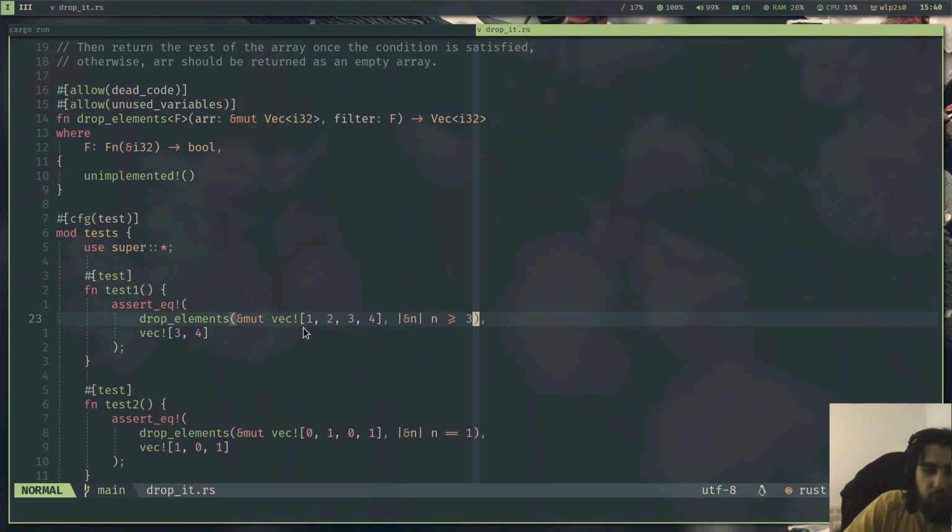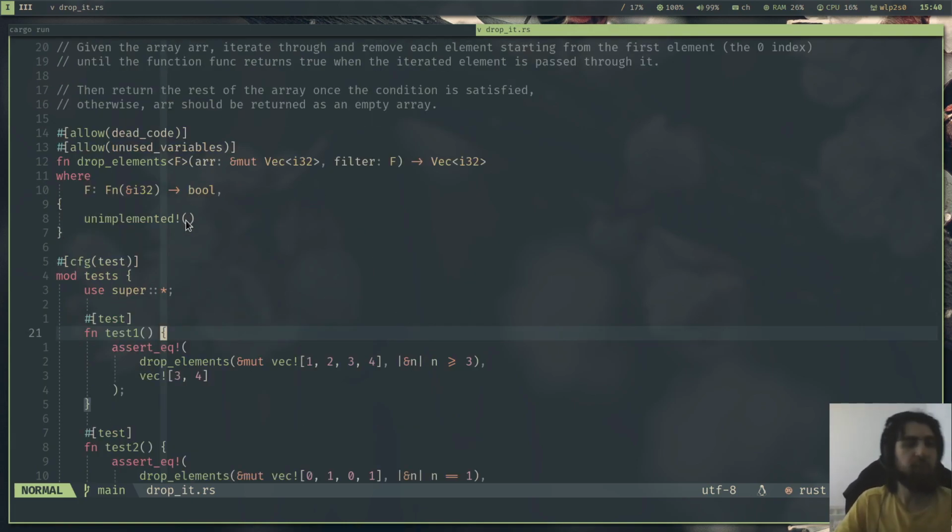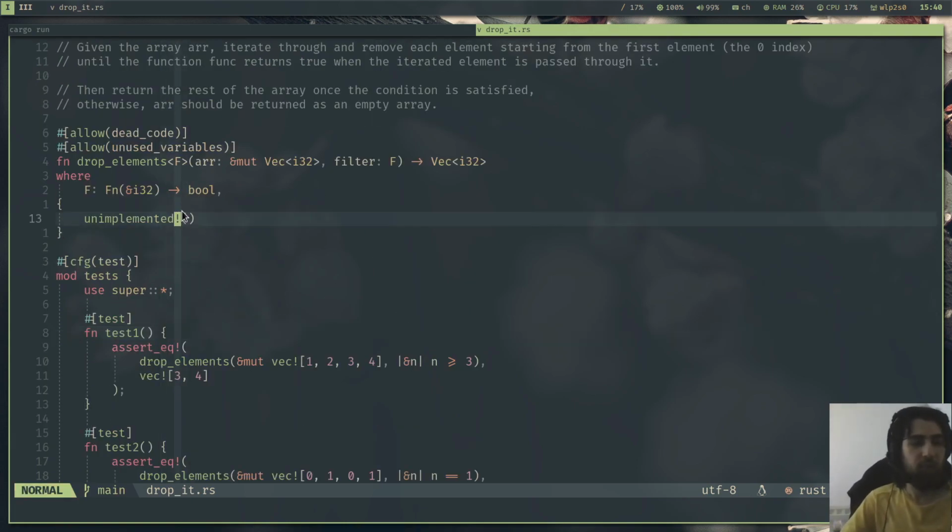So for example, 1 will be inside n. Is 1 greater than or equal to 3? No. So it will get dropped. Is 2 greater than or equal to 3? No. Dropped. 3 is equal to 3. It stays. 4 is greater than 3, so it stays. So let's see.